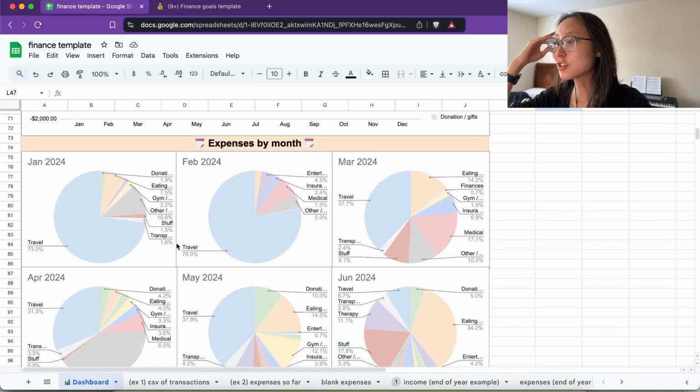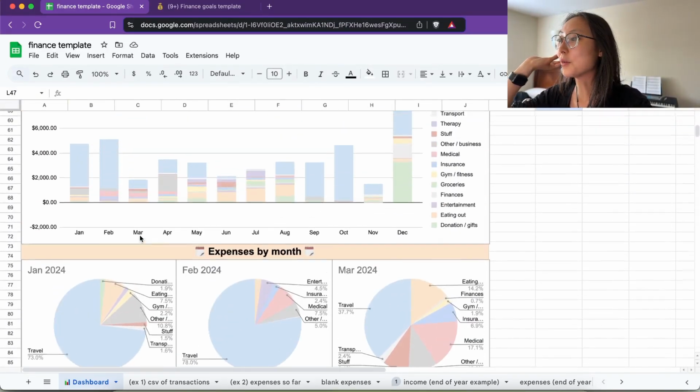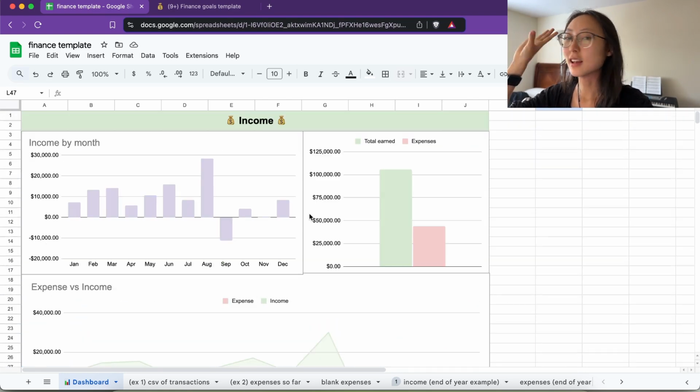Anyway, these charts are just for aesthetic purposes to keep track of every month. Whereas these charts are like the actual charts that give you most efficient data understanding. Okay, so that's the charts.